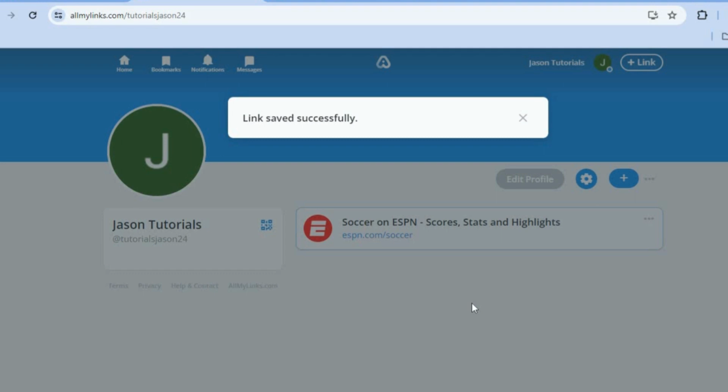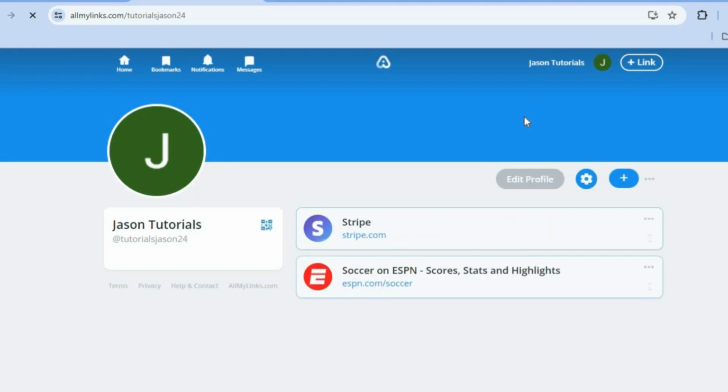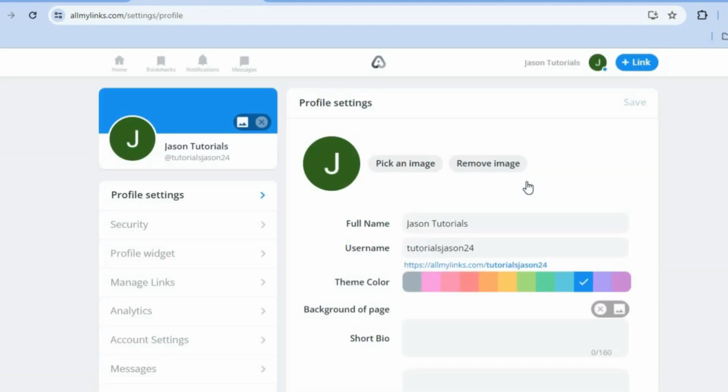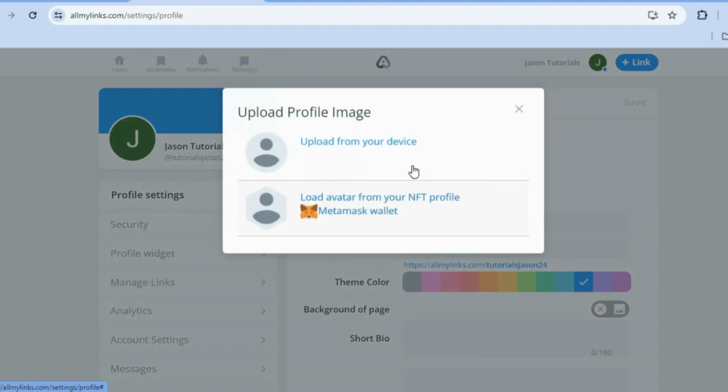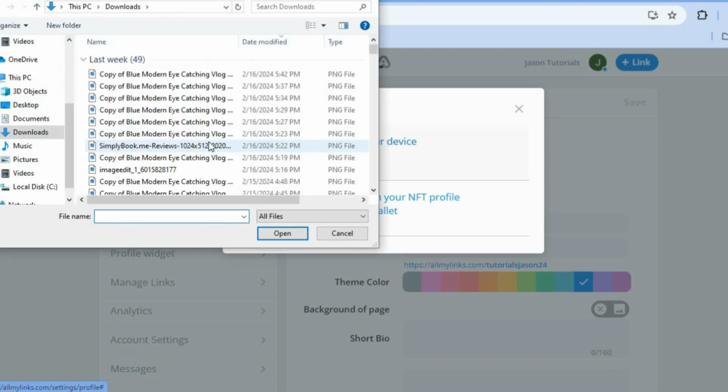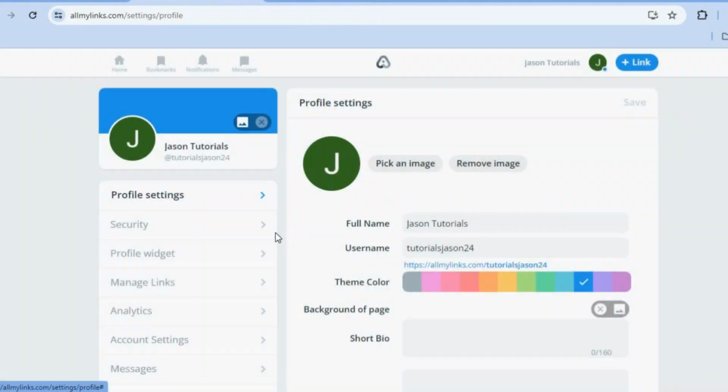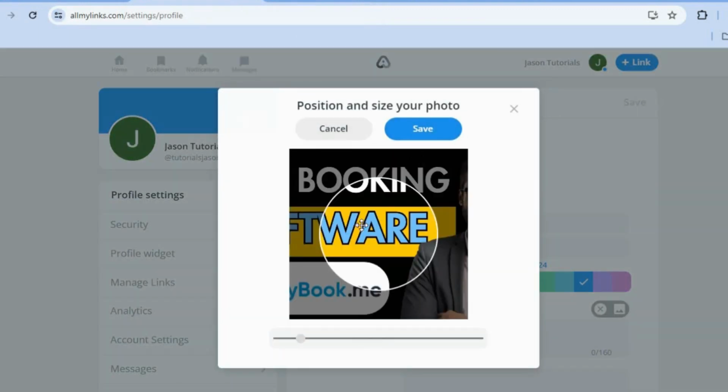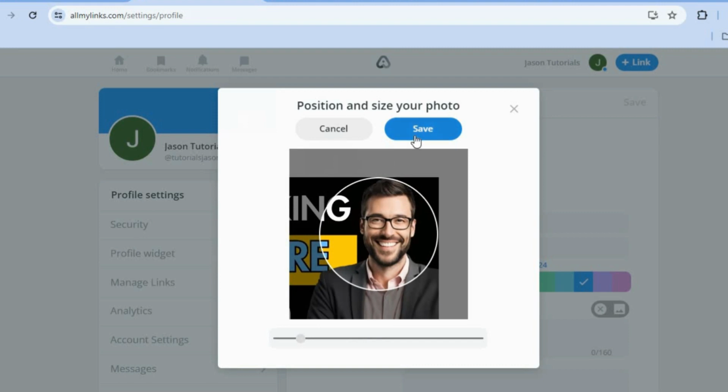Now after doing this, you may want to change your profile pic or so on. To make editing changes, all you'll need to do is tap on edit profile. After tapping on edit profile, from here you can tap on pick an image. So we're going to do that real quick. After doing that, you can choose to either load an avatar from your NFT profile, or you can simply tap on upload from your device. I'm just going to be choosing a random image for example's sake. So let's say, for example, this one. Then you can zoom in, so let's say right there, and you'll tap on save.